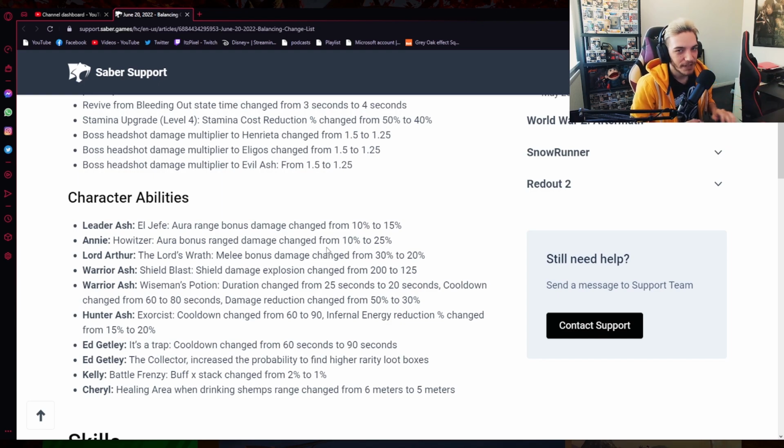So honestly, I'm starting to think Leader Ash is the best leader in the game at this point now. Warrior Ash, unfortunately, has been nerfed a couple of times here, so his shield damage explosion has changed from 200 to 125. I kind of see why that happened, because I believe it was doing double the amount of damage as Scotty's ability, which made no sense because this was a passive that could trigger pretty often. So I can see why they did that.